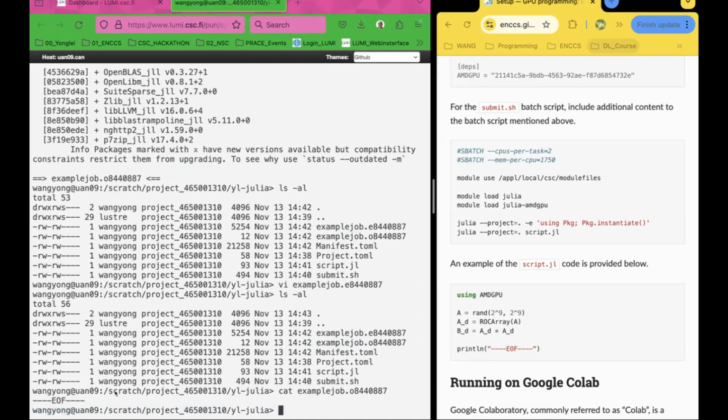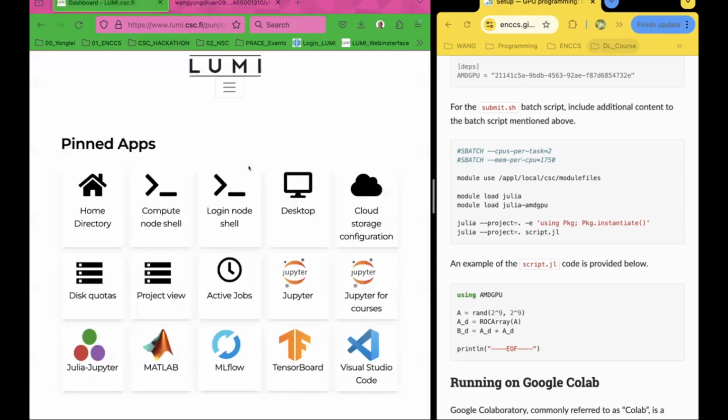This is for the Julia example. You can play with the code. You can run the exercise later. And I'm going to show you the Python part, how to run it. This time I'm going to use another interface right here. You can see you can try to use Julia Jupyter, and also for Python, I'm going to use this one, Jupyter, as the programming environment.